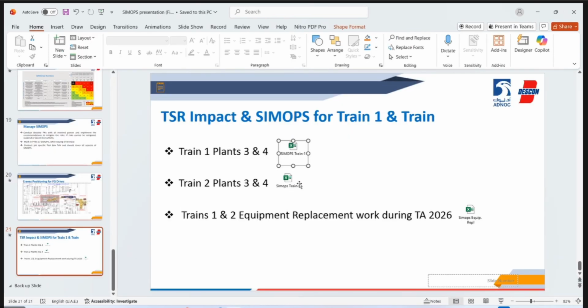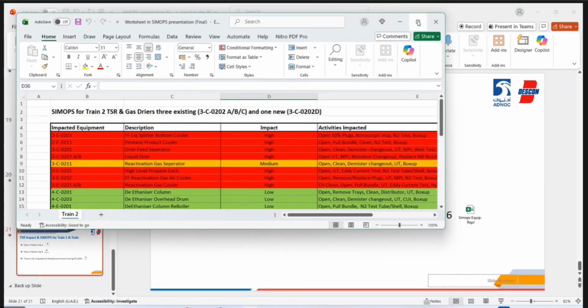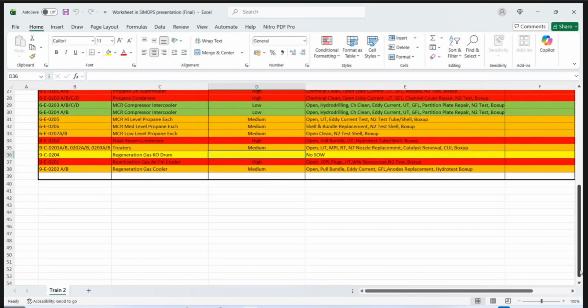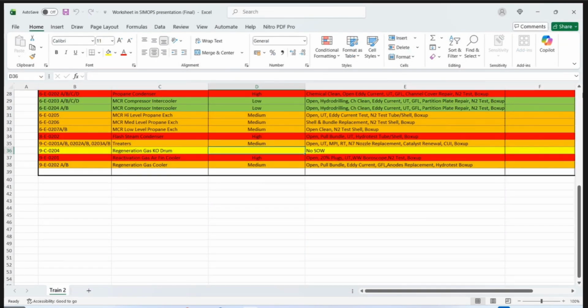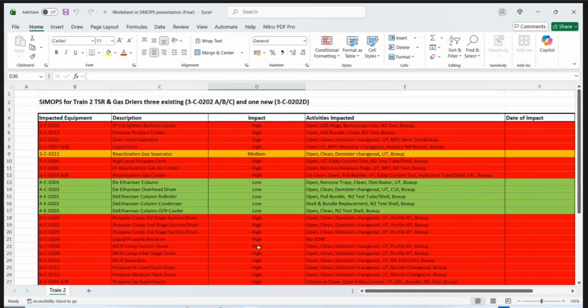Similarly, the scope of work which we are going to do for train 2 is also listed here. This is just an example of how it will impact. The red color means that the impact is very severe. It will be a high impact because the crane will be exactly positioned in front of this equipment.